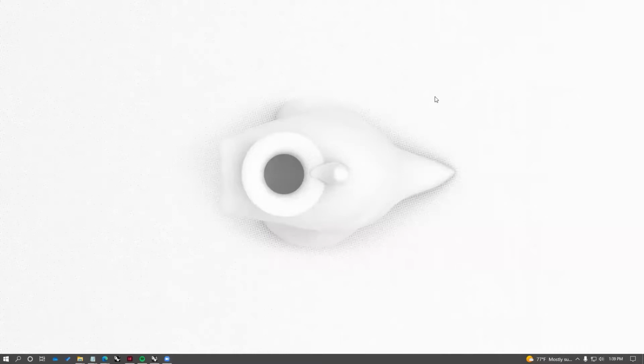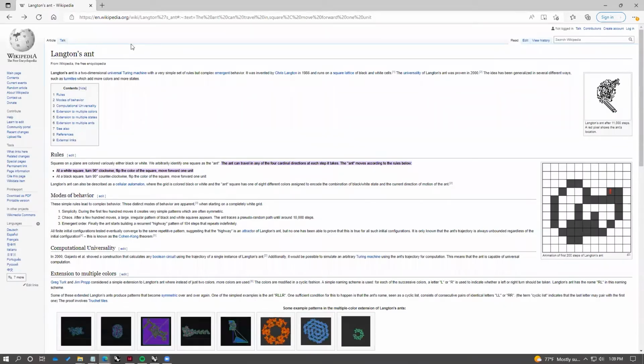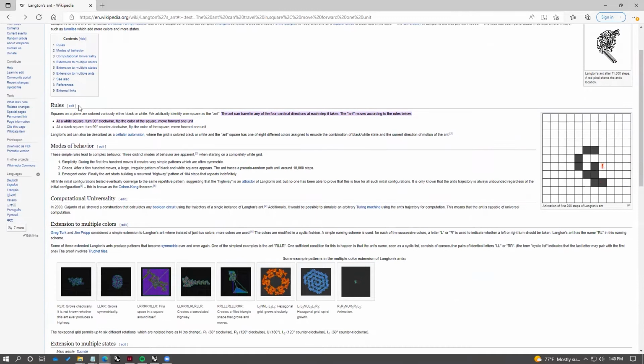For the next part of this tutorial on classes, we're going to cover something called Langton's ant. If we pull up Langton's ant here on Wikipedia, we can see the general structure. Langton's ant is a two-dimensional universal Turing machine with a very simple set of rules, but complex emergent behavior. We can see in the rules section here, relatively straightforward rules.